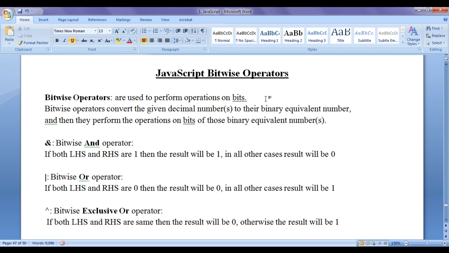Sequence of 4 bits is called a nibble. Sequence of 8 bits is called a byte. Sequence of 16 bits is called a word. Sequence of 32 bits is called a double word. Sequence of 64 bits is called a long word in computer terminologies.